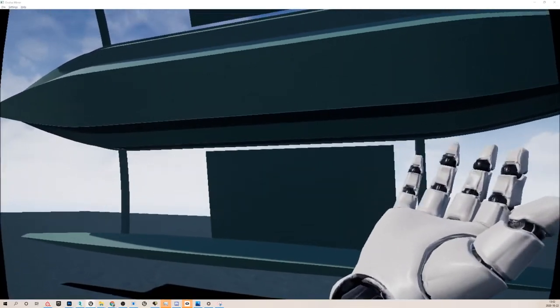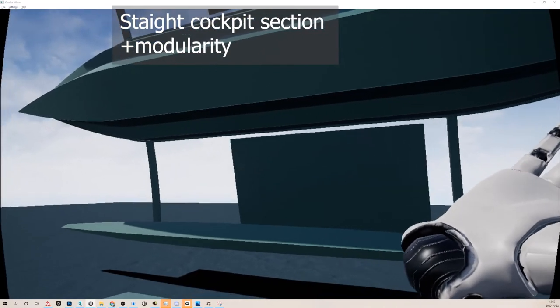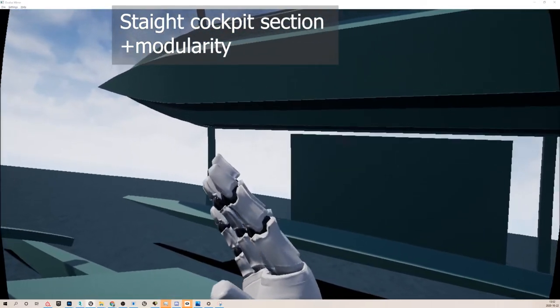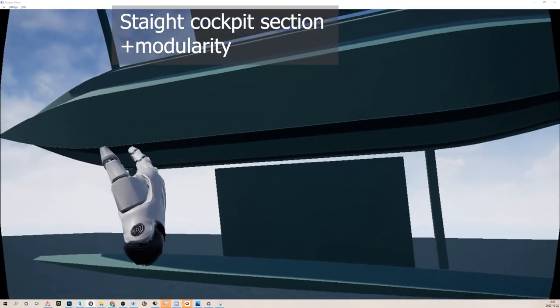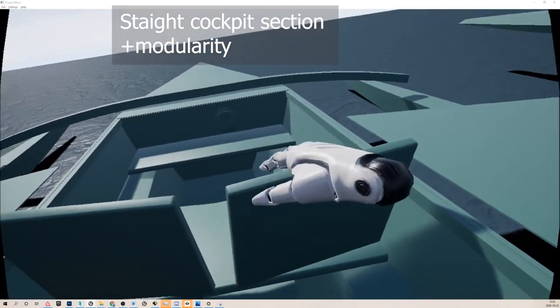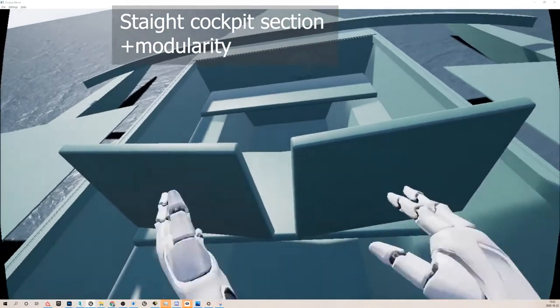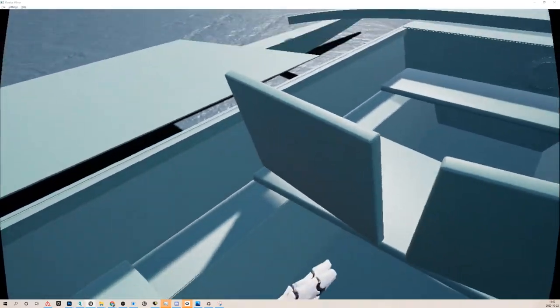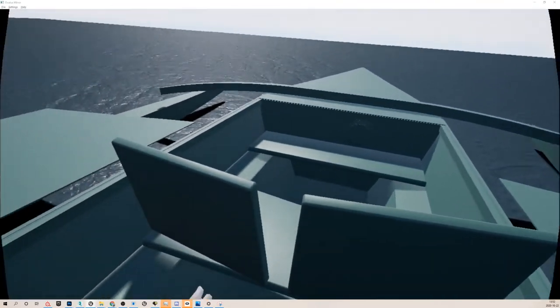I have another copy of the boat up there, so you can see that it's hard chines, and it's a straight section for the whole cockpit area. This would be modular, so that you can swap seats or whatever, whether you go solo or with the family.